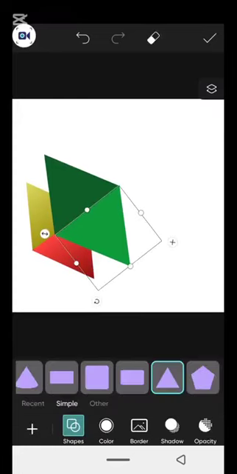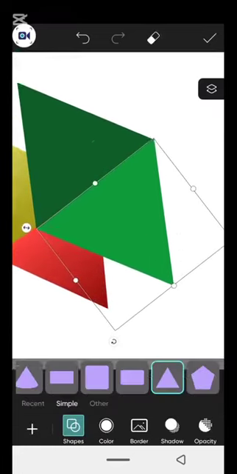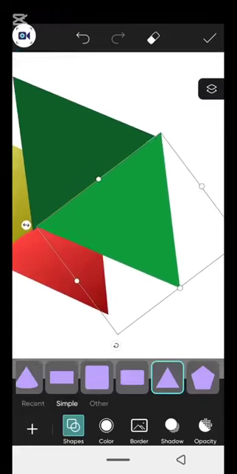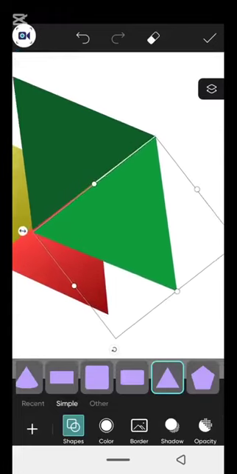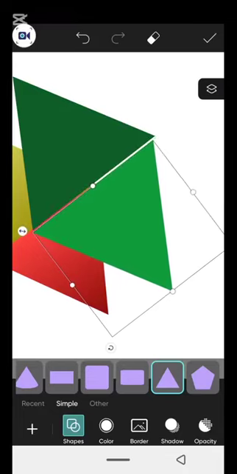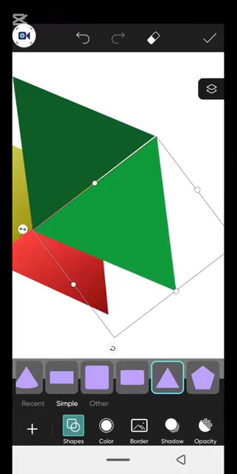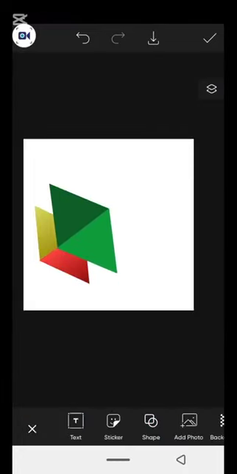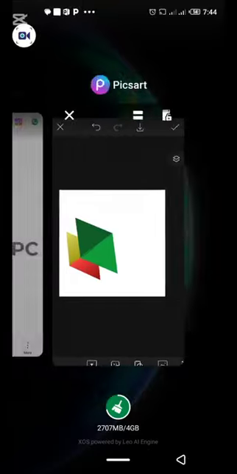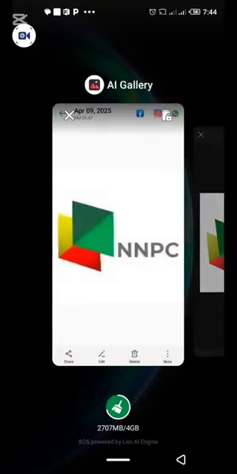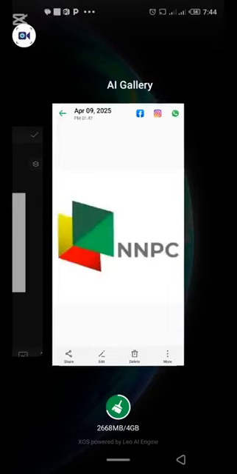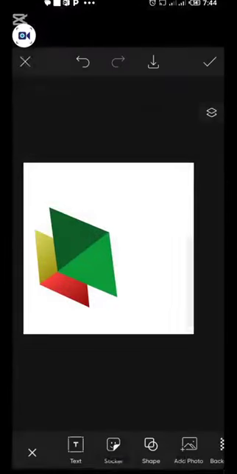So the text for NNPC remains. But let me zoom in and adjust that layer 4 so that it will look very smart. Finally, we have finished designing the logo. Let me show you the original one. Here's the original logo, and here's the one we designed.